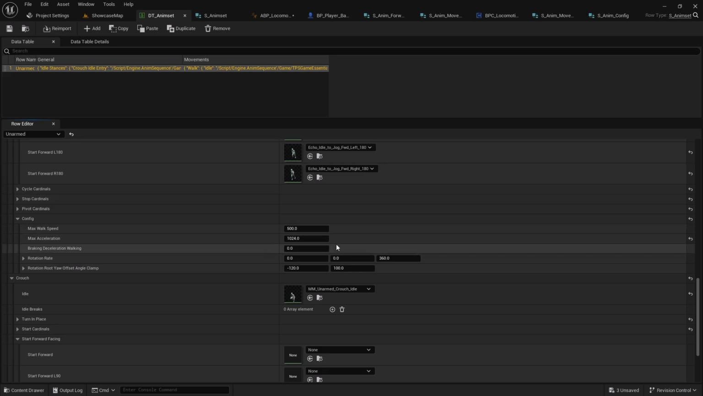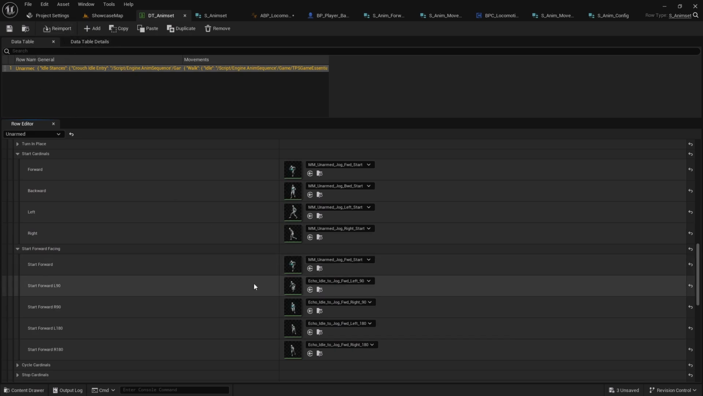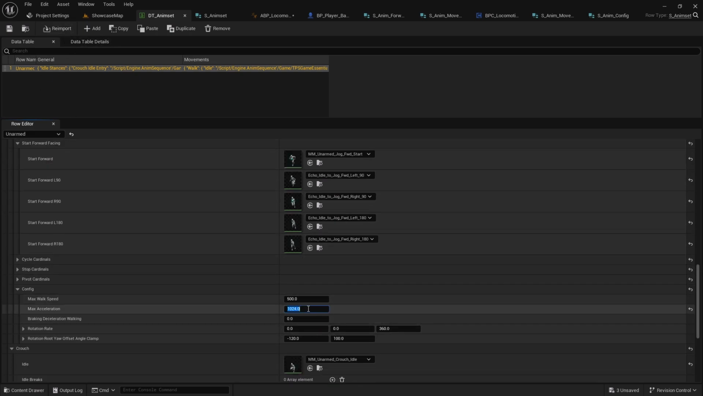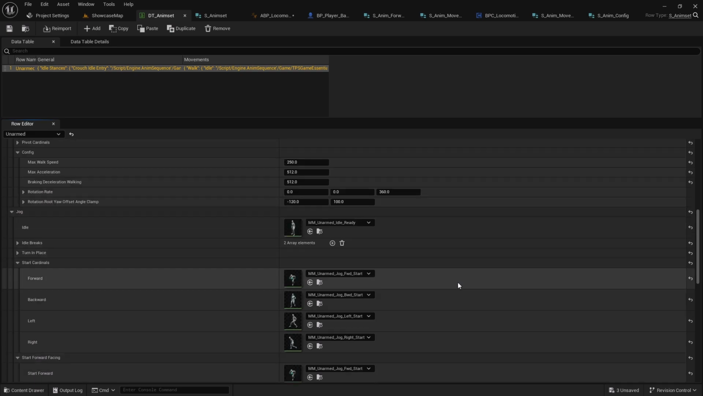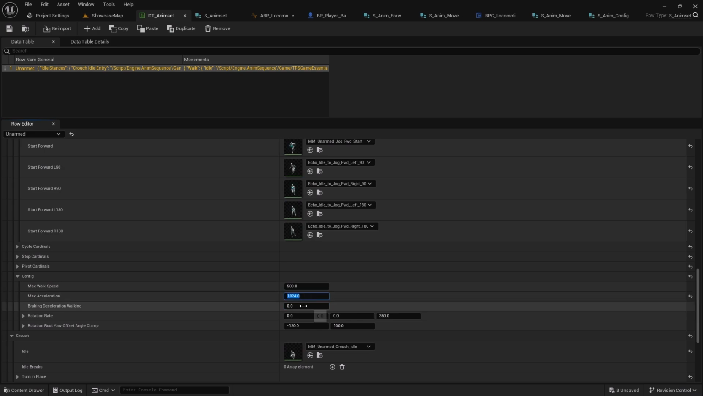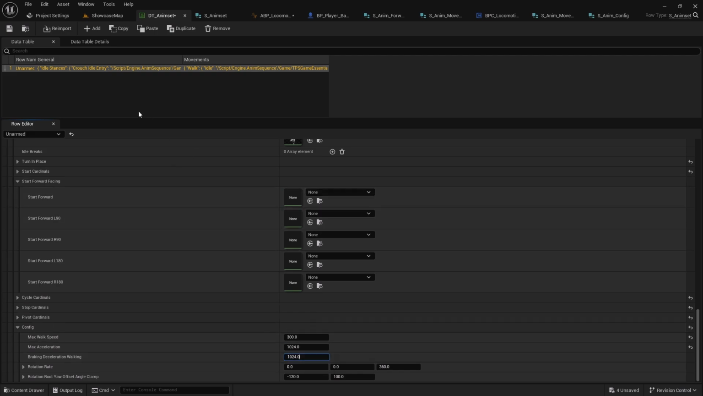Since we have already populated these records at the data table instance, these records are pre-initialized with 0 value, but whenever you try to add a new record, these values will have a default value, right? But for now, let's manually add the values here. So for walking, the braking deceleration walking is same as the max acceleration, which is 512. And for jog also, let's have the same deceleration value. And for crouch, let's have the same one.